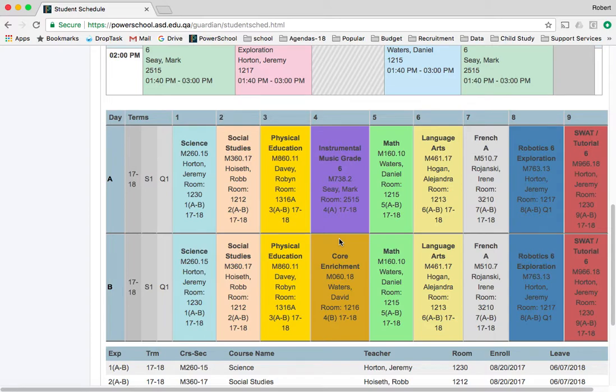For back to school night, if on your schedule you have a grade 6 student and on their schedule you see a day A and day B difference, for all of these classes we will ask you to go to the middle school presentation room. So anytime you see music or core enrichment, you'll go to the middle school presentation room, which is on our 3rd floor in the middle school building.